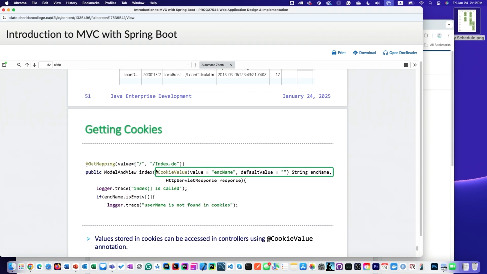Getting cookies. Cookies have a name, so in order to get cookie from the request, you use the name of the cookie, because in request, you can have more than one cookie. So you need to use the cookie name to get the cookie. You can provide default value in case the cookie does not come, so the program does not crash. So in this case, it will be empty.